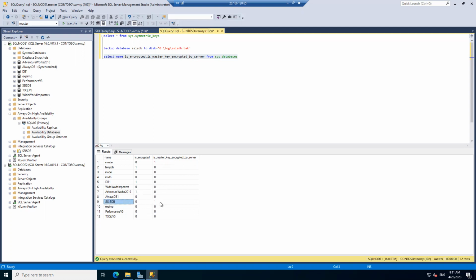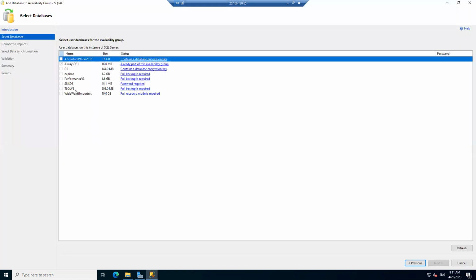This is completely different. Now if you see the message here for SSISDB, it says password is required. If I supply the password, it will work. Did you get the difference? One is TDE, the other one is column level encryption. Both are completely different. You cannot add a TDE database from the GUI, but you can add column level encryption. If you supply the password, it will allow you to do that. So that's the difference.